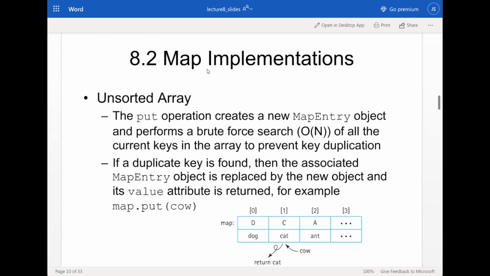Let's do a comparison of the map implementations using various different underlying buffers. So the first underlying buffer is array. Obviously, you can have sorted array or non-sorted array, right? So the implementation of sorting is something that you're going to have to implement.